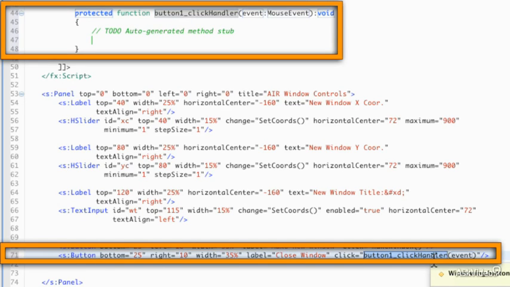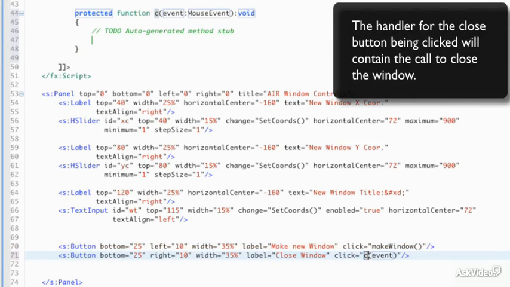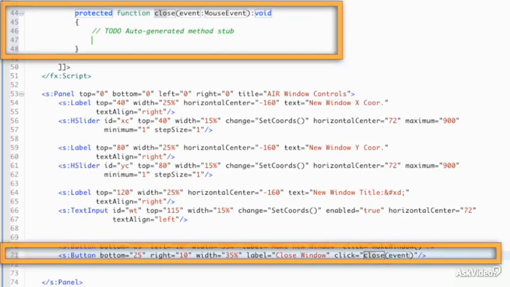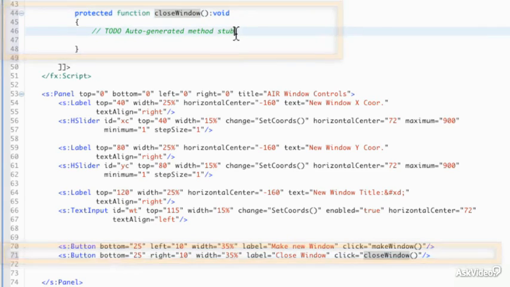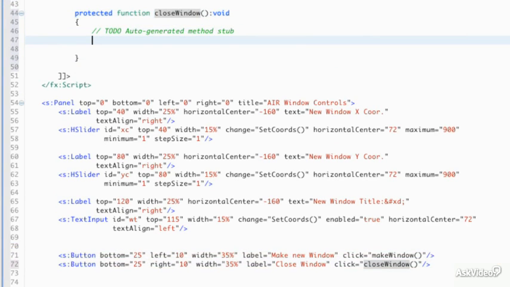So I'm just going to allow Flash Builder to generate this function for me, and we'll rename it closeWindow. Now, in this case, we don't need to feed it the event again, so I'm not going to give it the event. There's nothing it needs to know about what the button is doing. So what we have to do now is close our window.